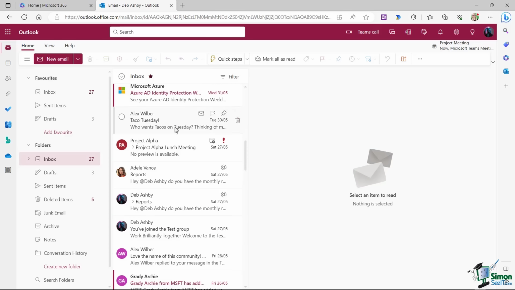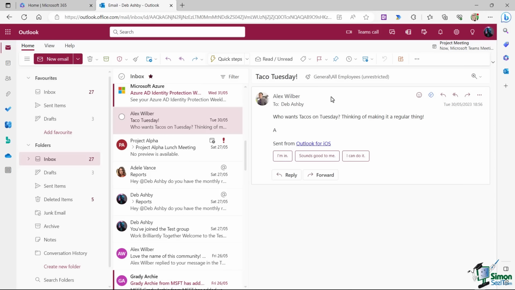Now, when it comes to viewing mail, if I click on this email from Alex, which is about lunch, he's asking me if I want tacos on Tuesday. When we click on a mail, it's going to show in the reading pane. Now, I have my reading pane displayed on the right-hand side.